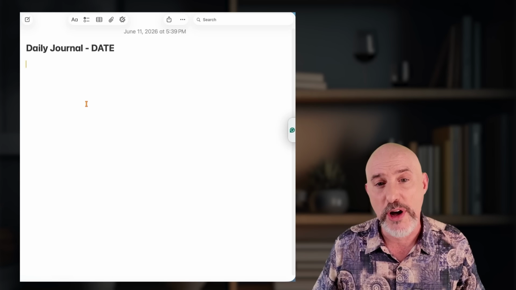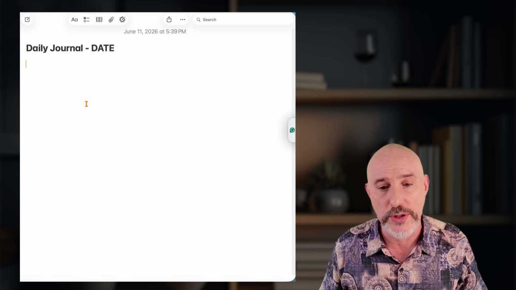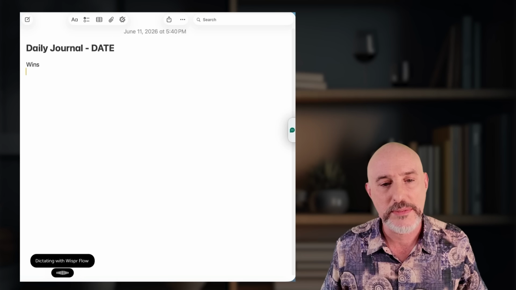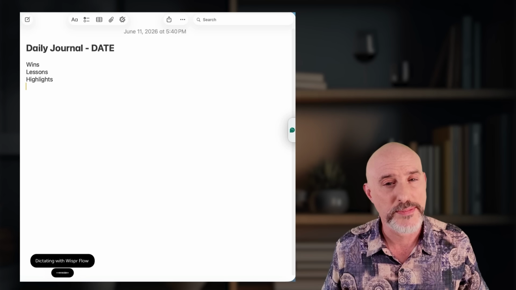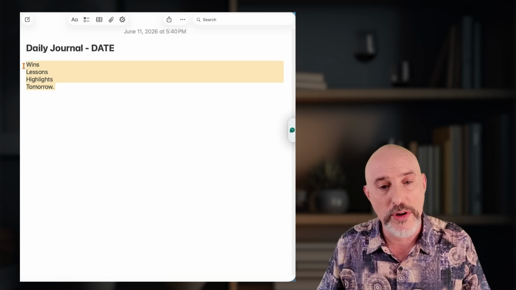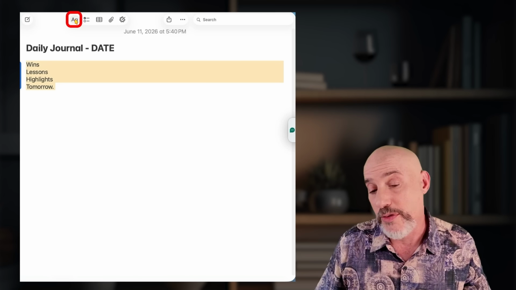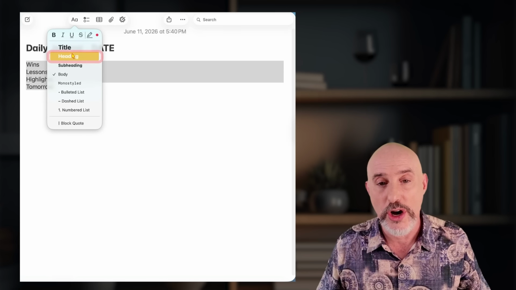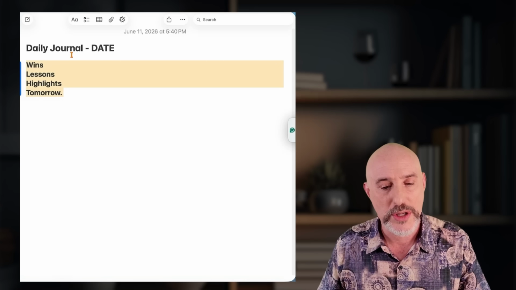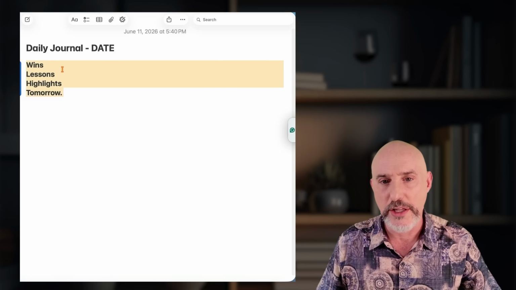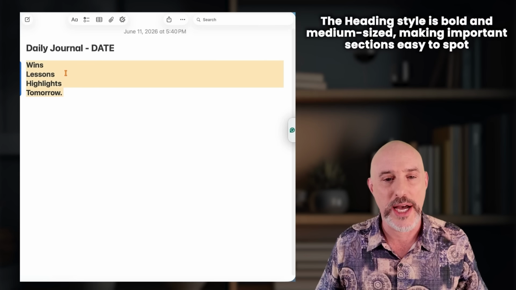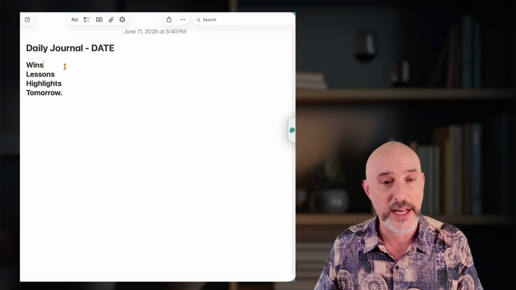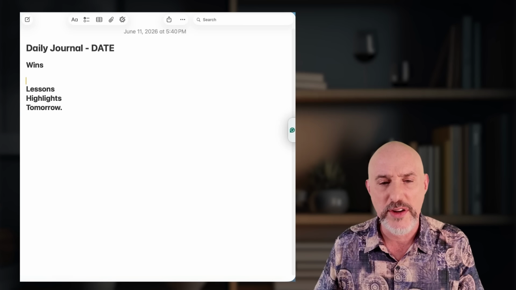Let's type up the following four sections for our journal. Wins, Lessons, Highlights, Tomorrow. Now let's select all four of them just like this. Click the formatting button here and let's change all of them into headers. Notice they become bold and a little bit larger. That's the header style. Now underneath each heading, press the return button and give yourself a little bit of space to write.